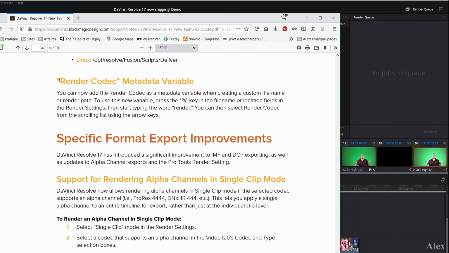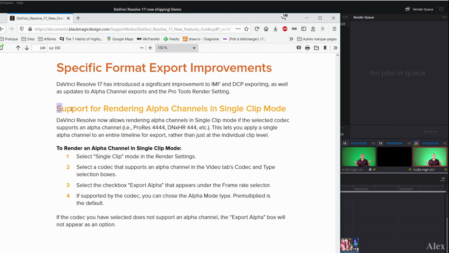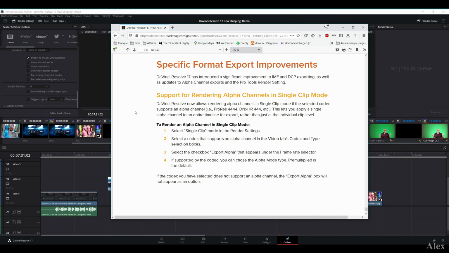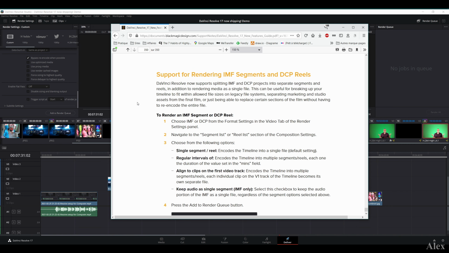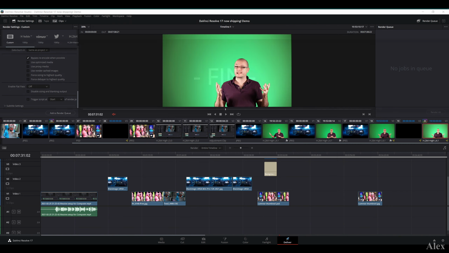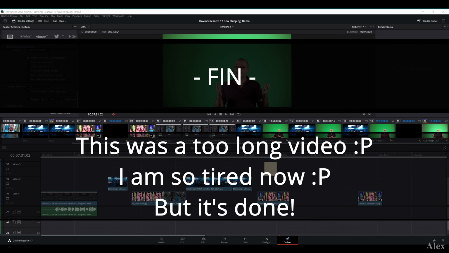There's another couple of things that are pretty much out of my league right now, like support for rendering alpha channel in single clip mode. All right, no problem. Since I don't use ProRes or DNxHR, and these are very specific to some industries, of course. And this is the end of the entire DaVinci Resolve 17 What's New feature guide.